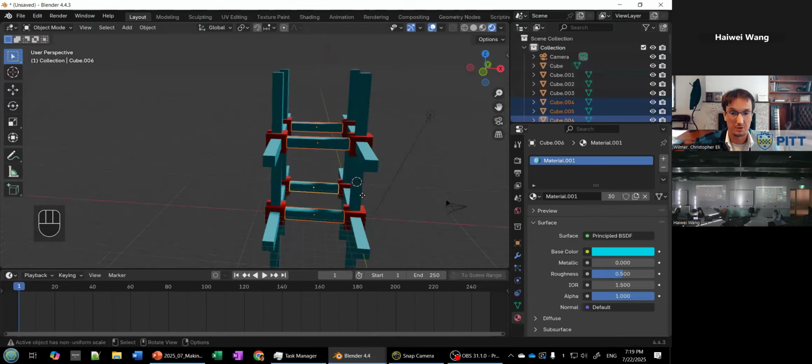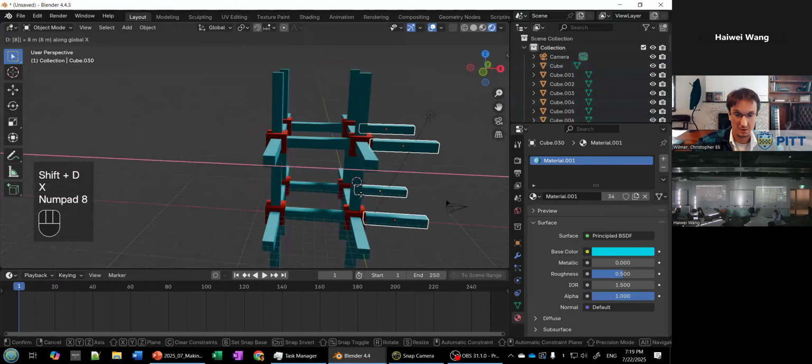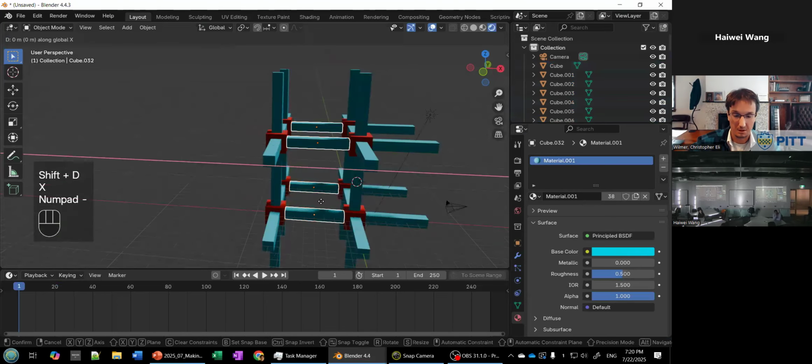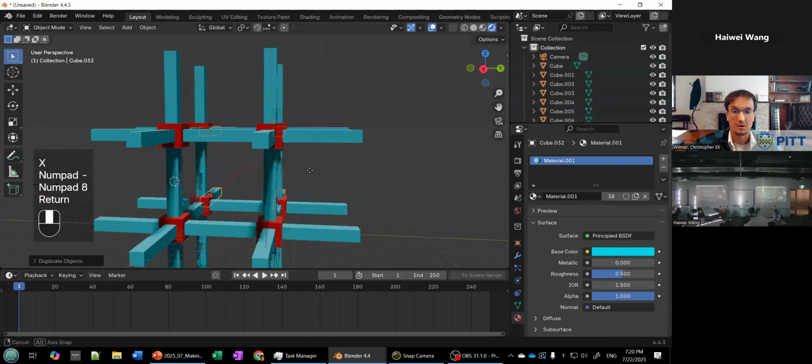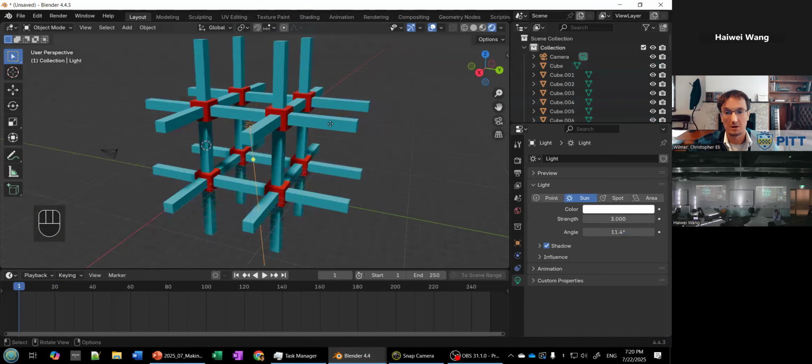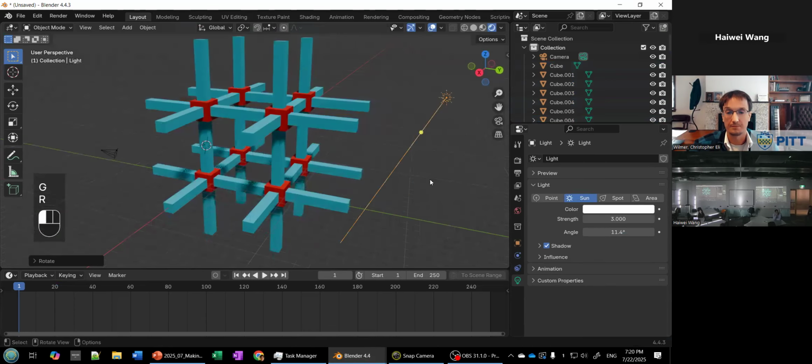1, 2, 3, 4. Shift D, X, 8. 1, 2, 3, 4, Shift D, X, -8. Okay, so there is our little cartoon of a metal organic framework.